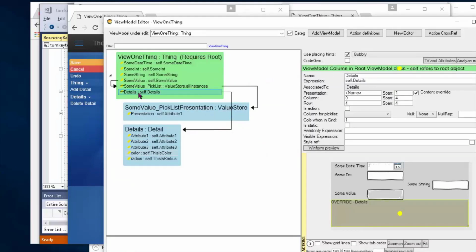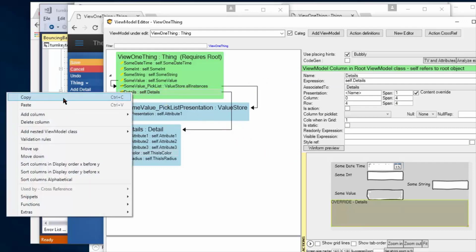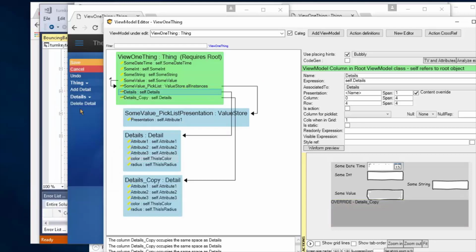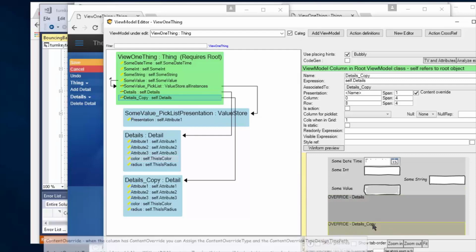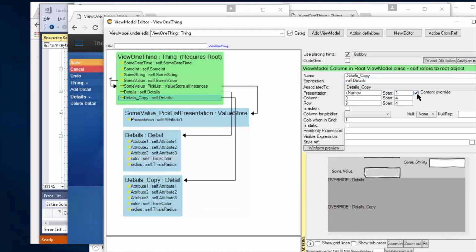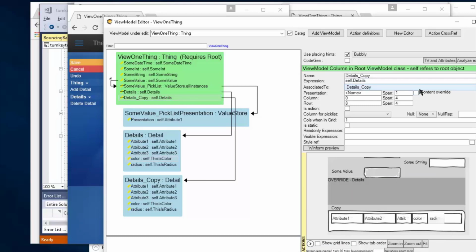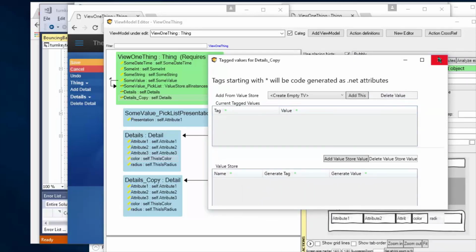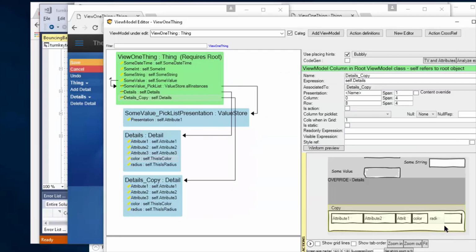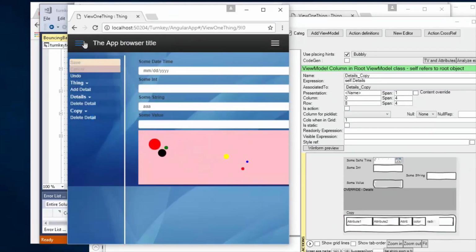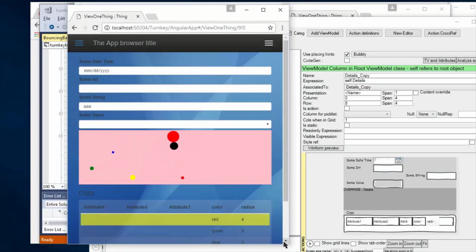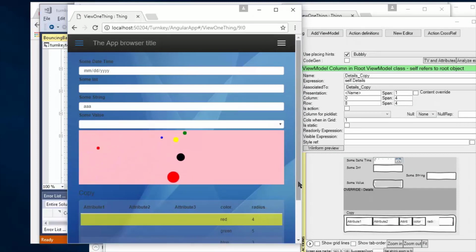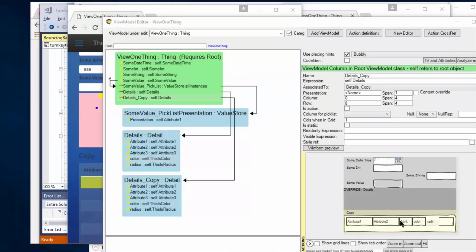So how would you do that? Well, we can take the detail and just copy and paste it, and we have a details copy, and we get some warnings because they occupy the same space. I'm gonna put this one below, like so. This is the copy, and that should not be content override. And in fact, it should not have the tagged value either. And if I just save that and hit refresh here, I can see that I have a grid down there.